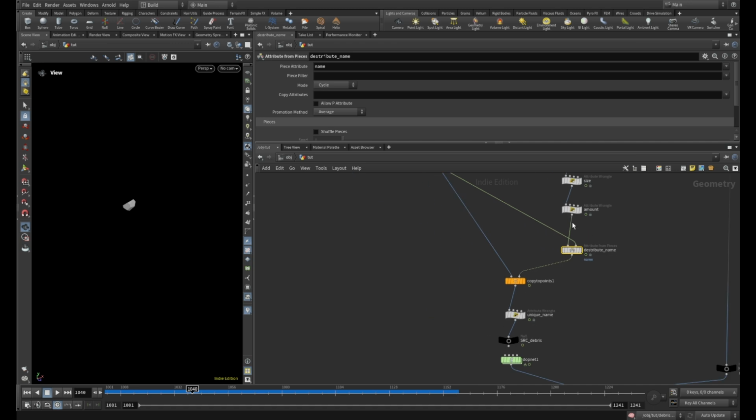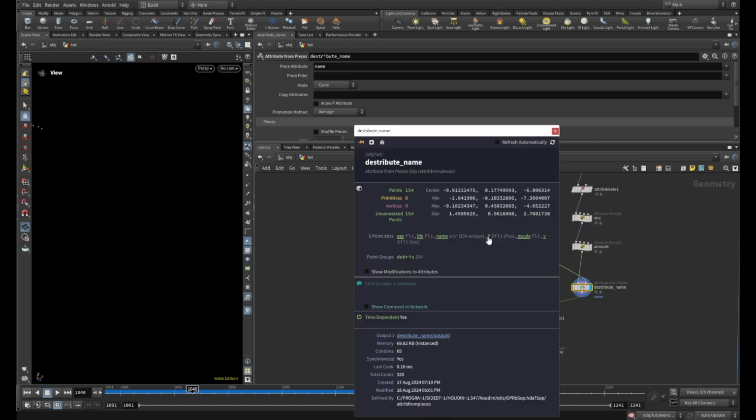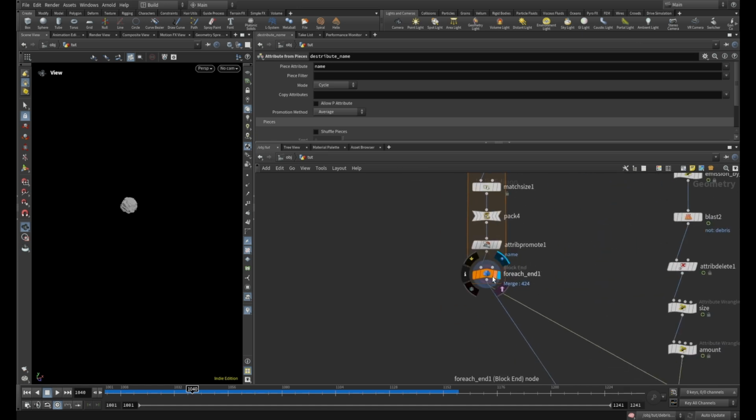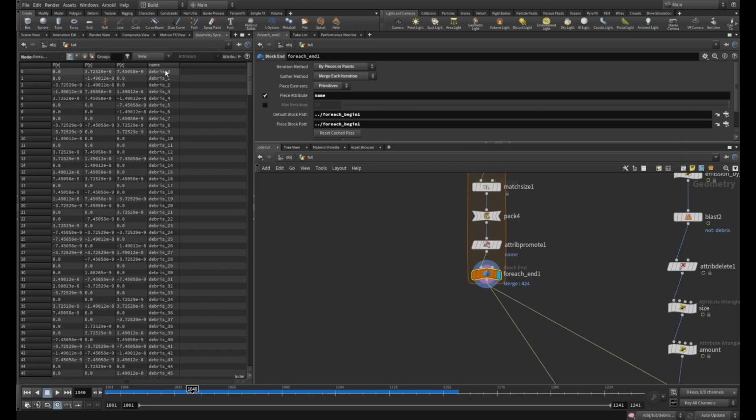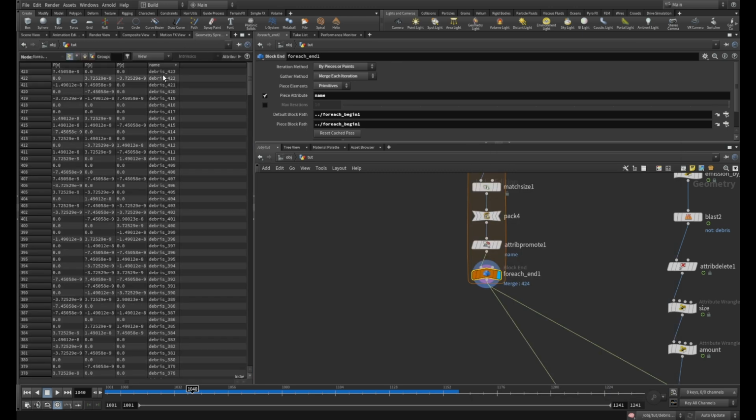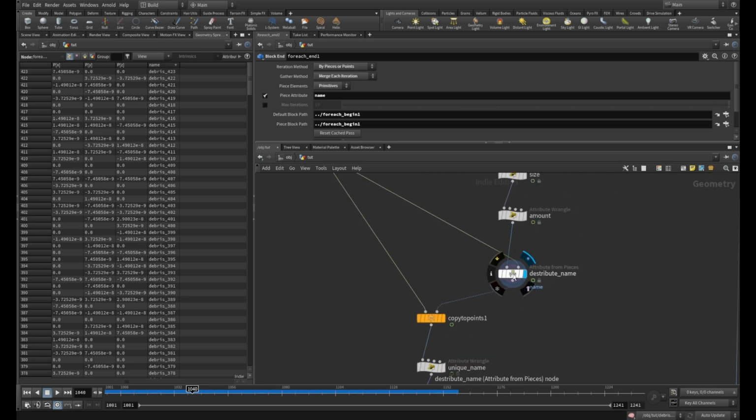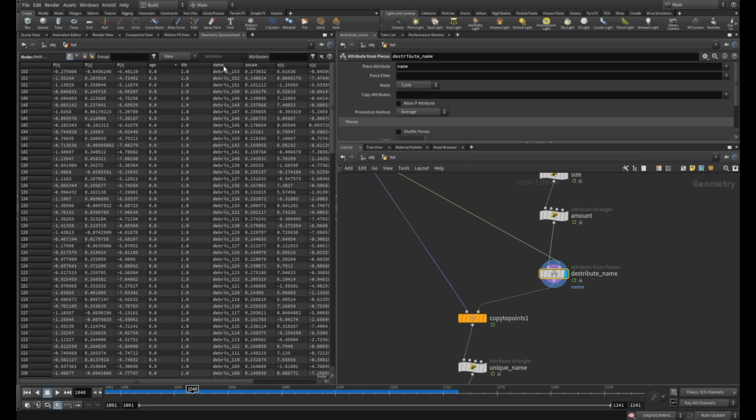Now you see every point here has a name. We created the names here. If you look at your geometry spreadsheet, it goes from debris 0 until debris 43. And you see now on these points, we have the same thing.